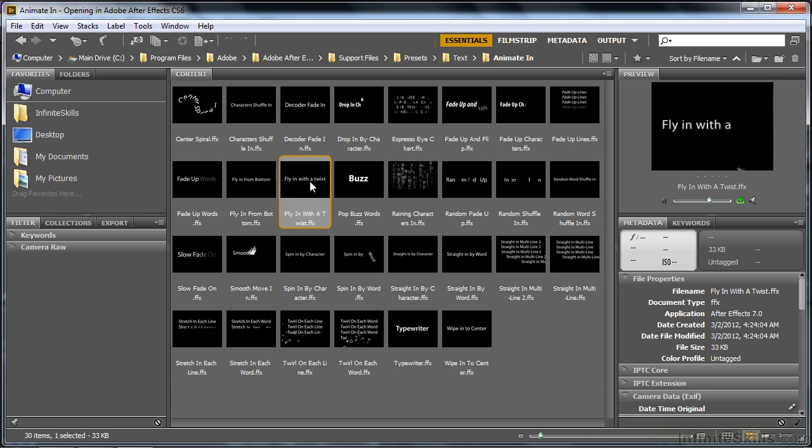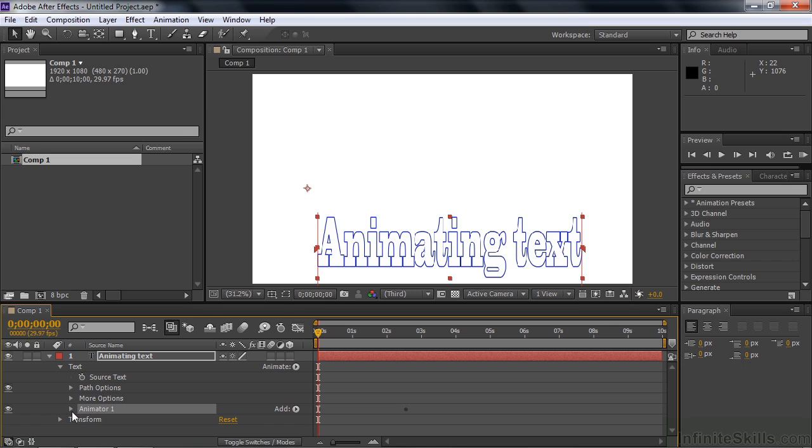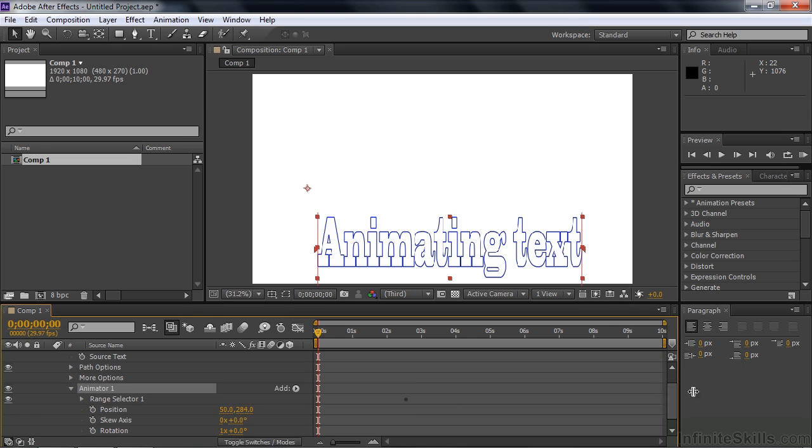Now that I've decided I want to use this one, to apply it to a text layer, the text layer has to be active, and then all I need to do is just double-click it. And now it's applied. And you might not have seen much happen there, but that text animation preset has been added. I'm going to open up the text layer here, go down to text. We have this Animator 1 there. Animator 1 is that preset that was applied. It's applied with a set of keyframes and also a property that we're going to animate.